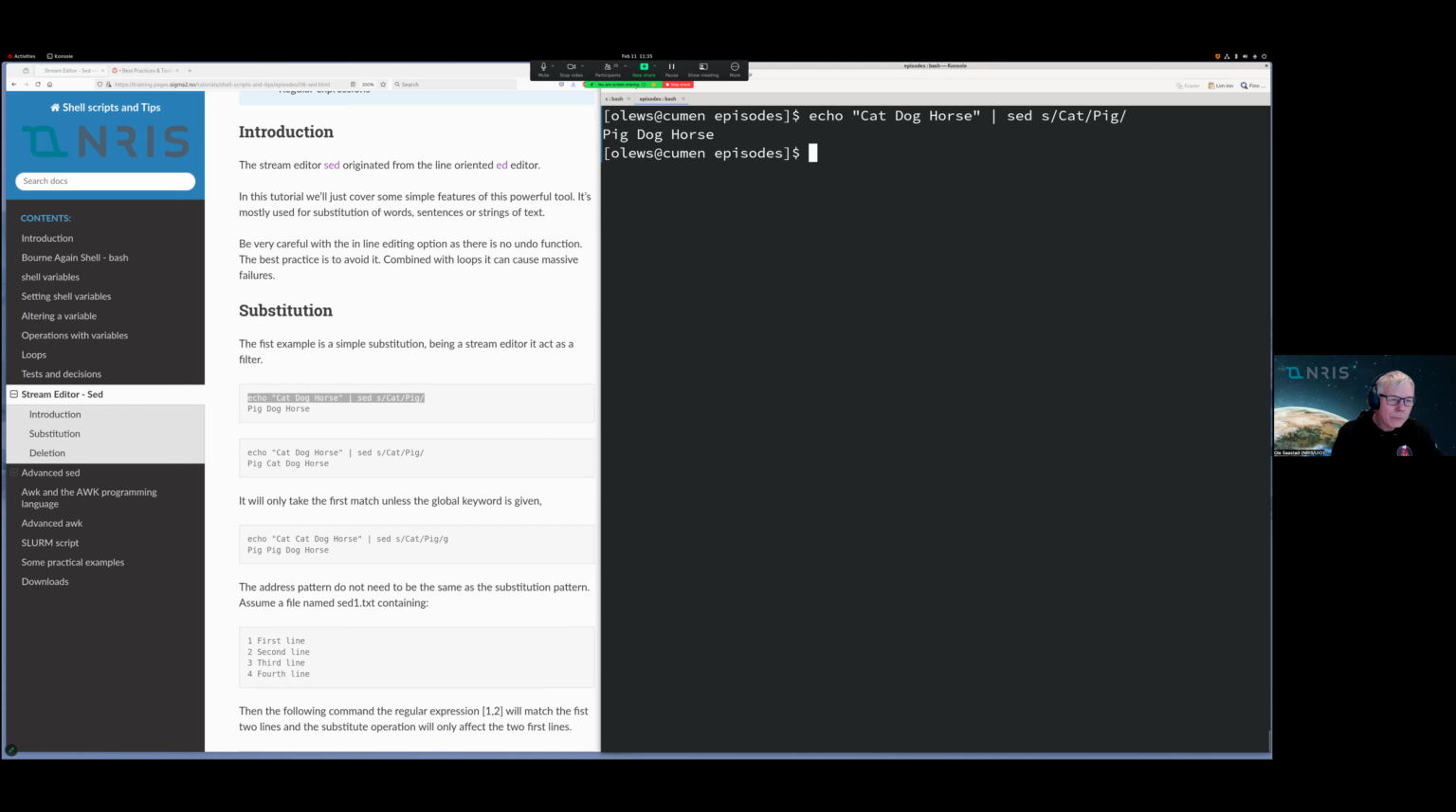Sed has a very nice syntax. S is for substitute. Fortran and COBOL are known to be very verbose, so you probably had to use the word substitute in full. The Unix command line is as short as possible. So S is for substitute and slash is for separating. The first one, the matching pattern, is cat, and that should be replaced by pig.